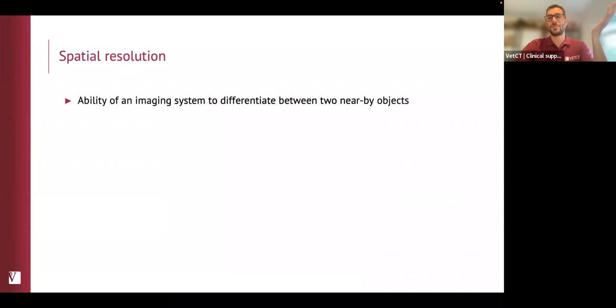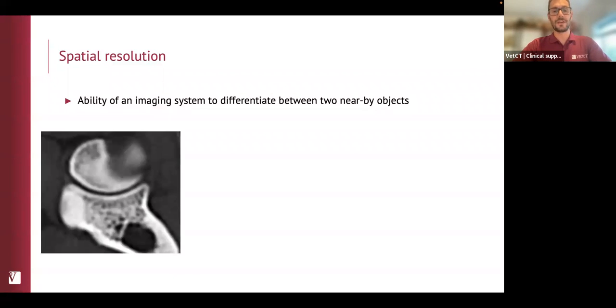So spatial resolution, we start with the easiest one and with the one that CT does best. This is the ability to see 2 small objects that are nearby, and identify them in the image as separate entities so that they don't fuse into one. Spatial resolution is the same for photography or for any other thing. It's not specific for CT.